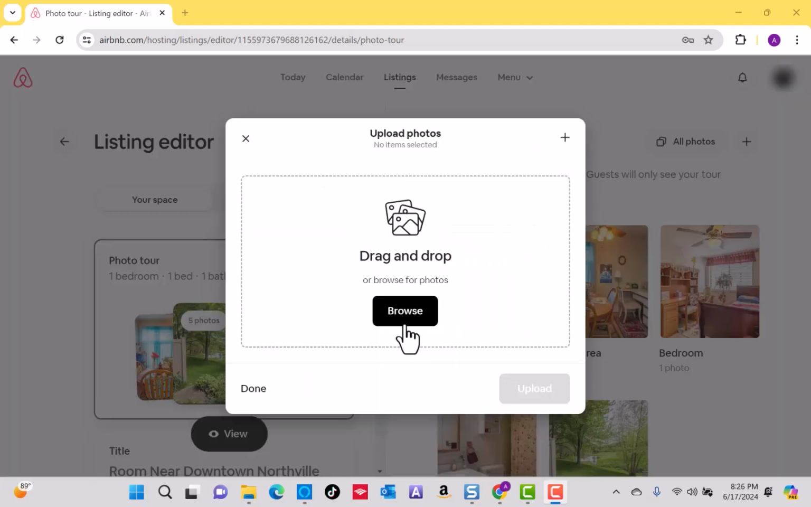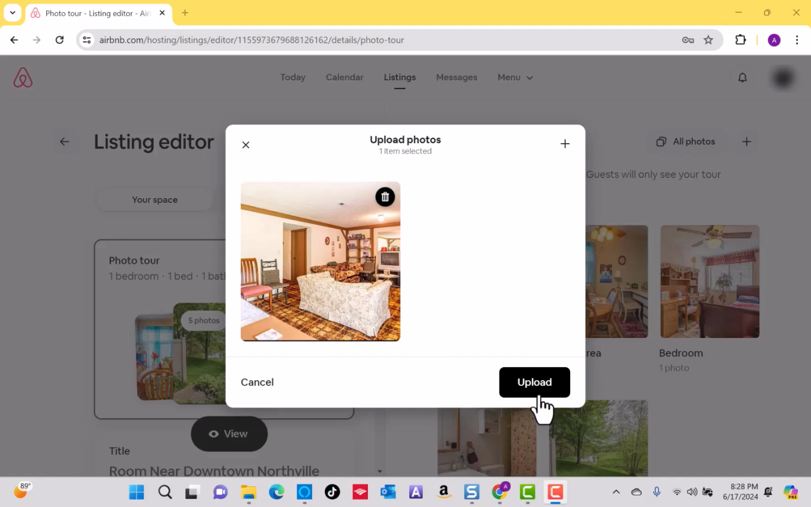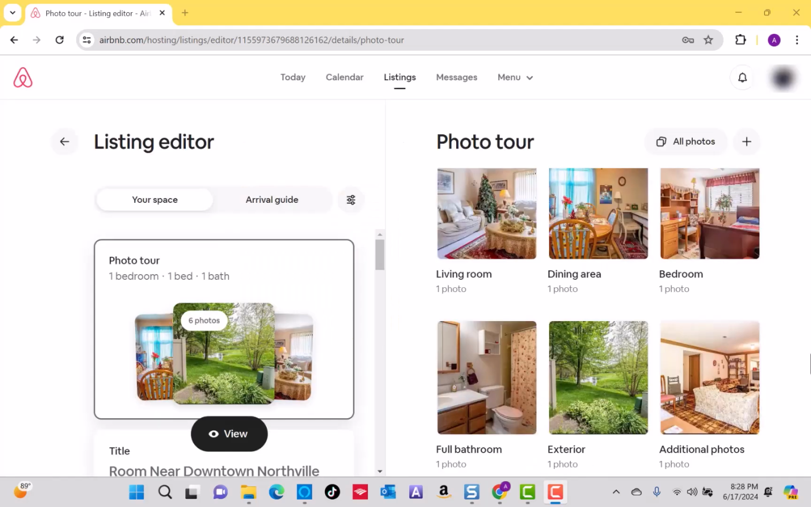On the pop-up window, you could drag and drop photos, or click on the Browse button to get photos from your computer. Next, click on the photos you would like to add. Once you're done selecting photos to add, click on the Upload button. And that's how you add additional photos to your Airbnb listing.